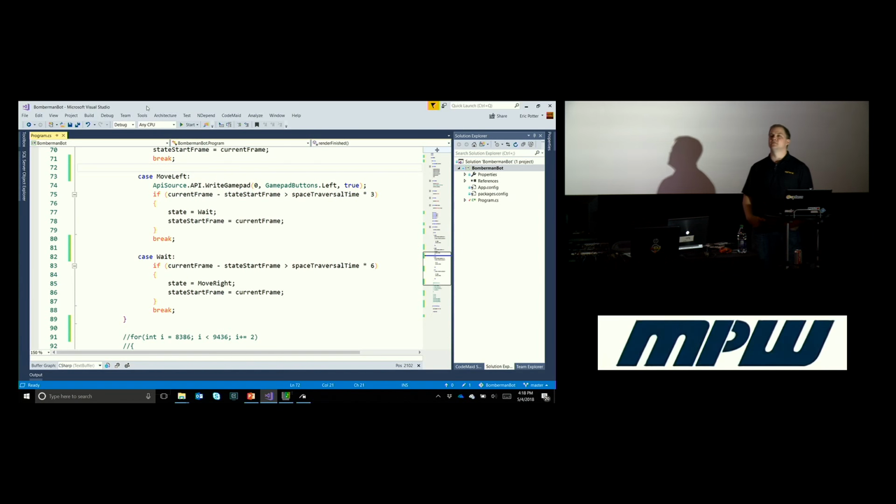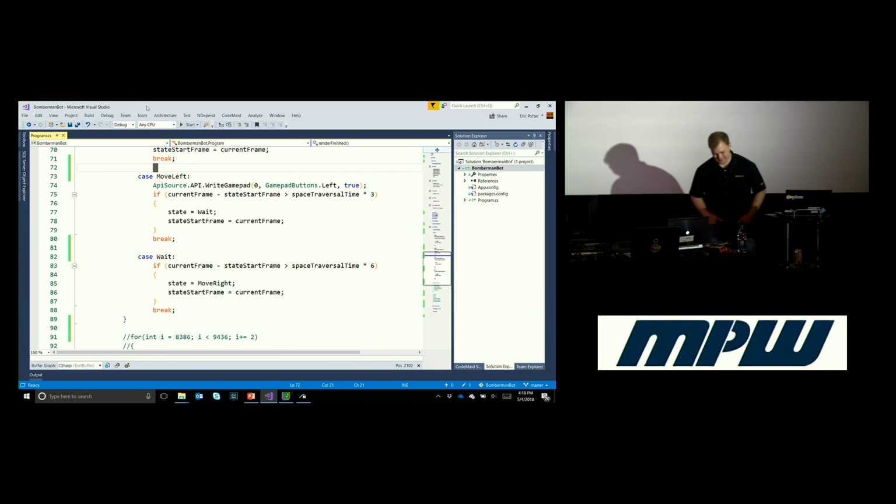Other questions? Is it possible to create a bot that can modify its own state to learn better? Like in one application, it's like, oh, I died here. Maybe I'll try to do it again.